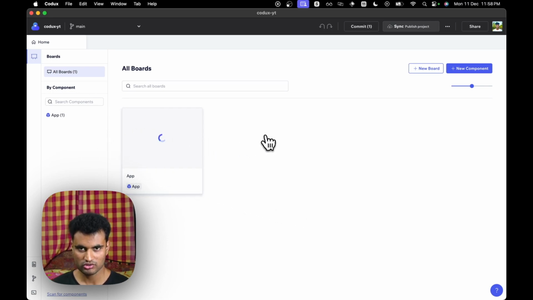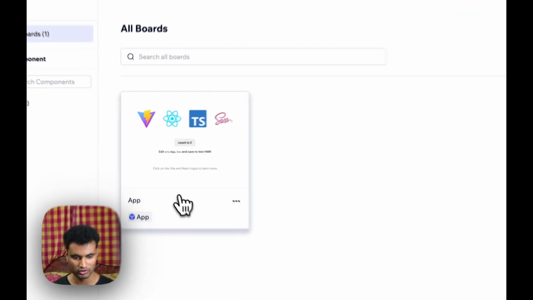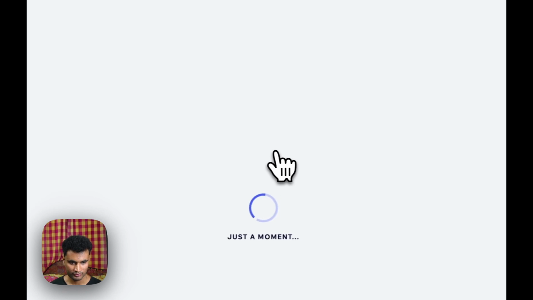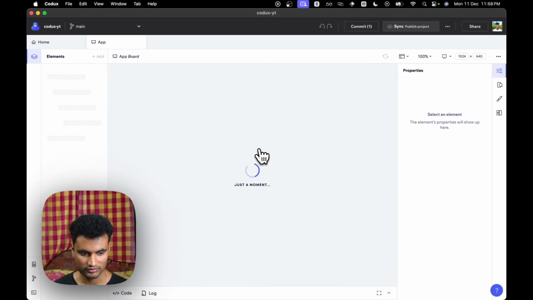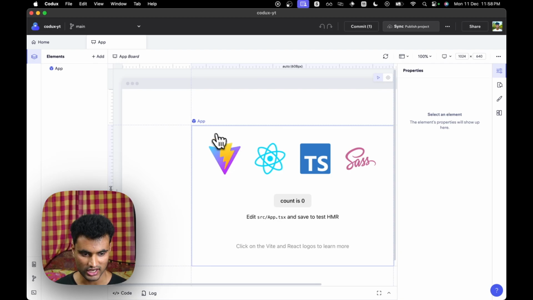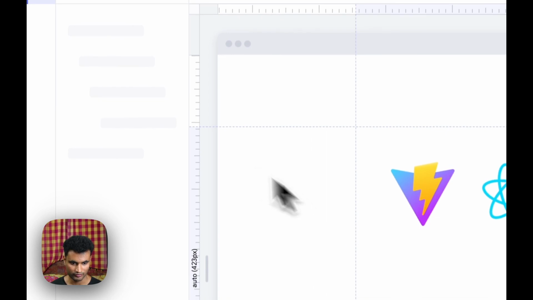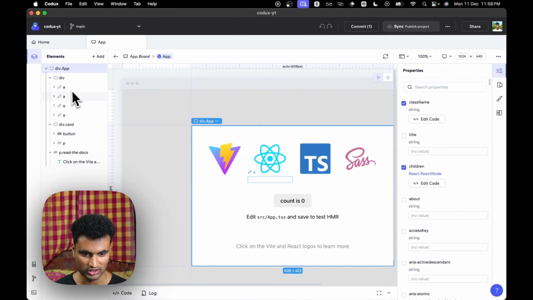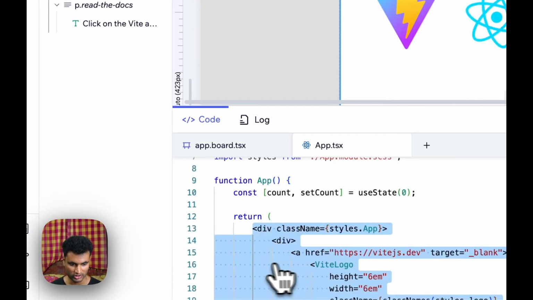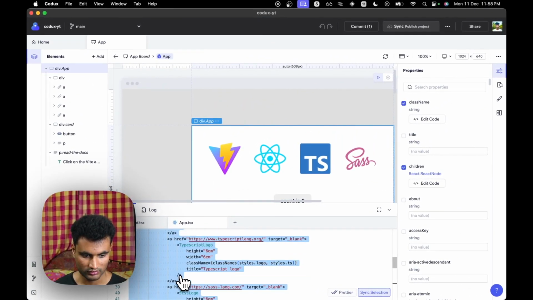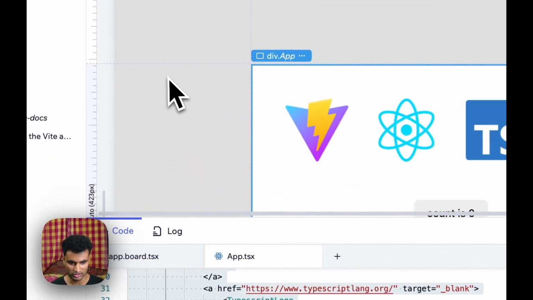Boards you can think of as pages, and components as just components. So if we go into the app board, it's loading, just a moment. You can see that there is an app component here, and if you double click on it, you can see different things inside the app component. And if you click on the code tab here, you can see the code for this component. Very handy, and you can also edit the code here and get all the changes here.